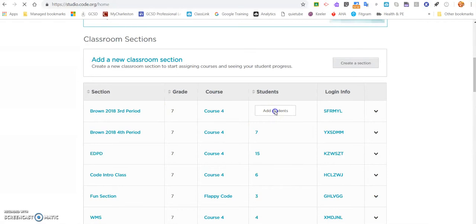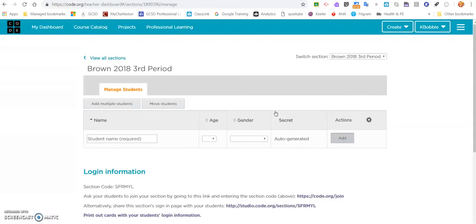Now when I add students and click that, I'm going to add the first student. And you can choose the age. If not, it will give them an option to add their age later and their gender. But I would not even worry about doing that. I'd let them do it. The secret will be automatically generated, and I'm going to click add.